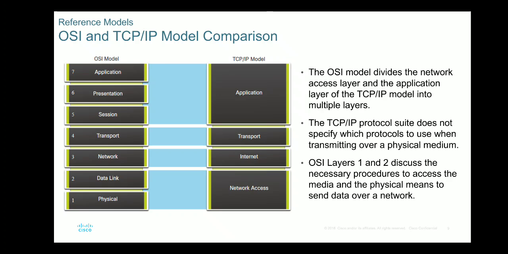Now come to the next layer, the network access layer. In the TCP/IP model, from the top, the fourth layer is the network access layer. The network access layer of the TCP/IP model is equivalent to the data link layer and the physical layer. The network access layer in the TCP/IP model will do the function of the data link layer and physical layer in the OSI model.